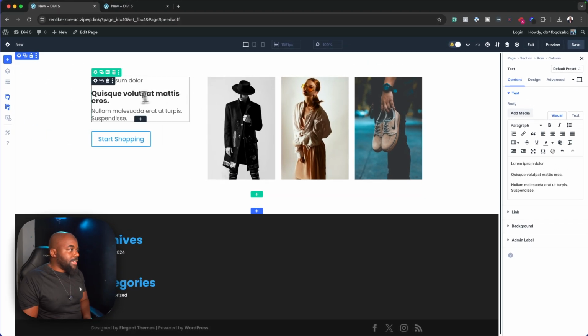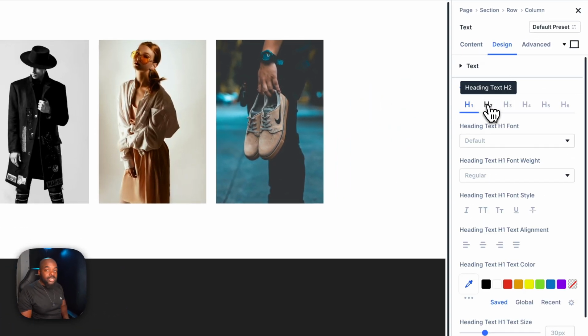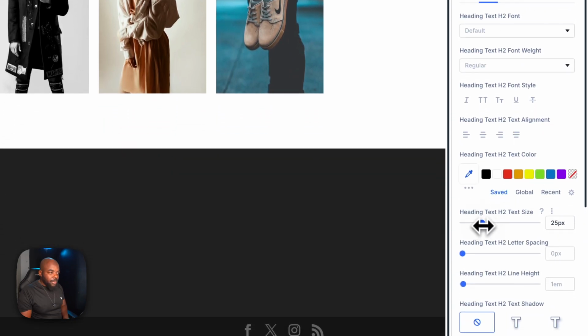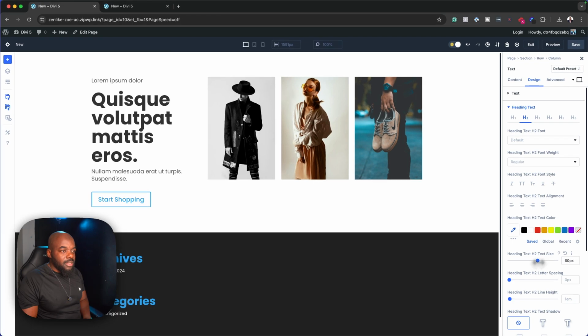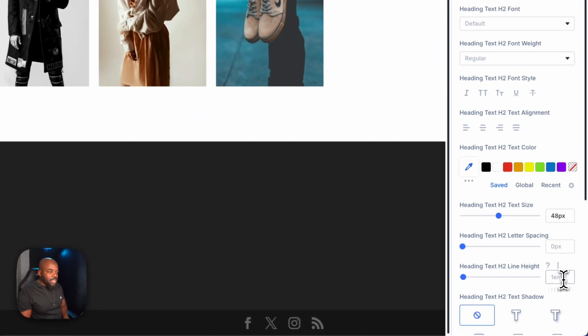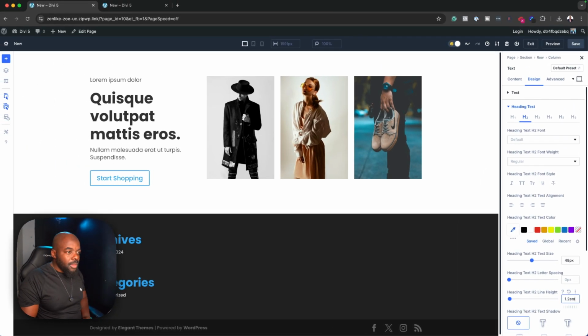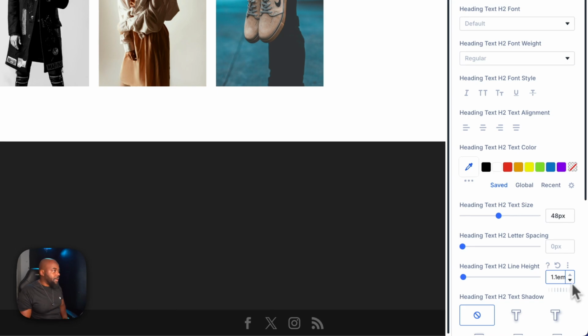But what we need to do now is to make this heading 2 much bigger than it is. So I'm going to come over here to design heading text. We know we set it to heading 2, so let's go ahead and select that and bump up the size. We can make this as big as we want here. So let's try 48. Now I need to adjust a bit on my line height. So let's go with 1.2. In fact, we might need to reduce this a little bit. Okay, we're going to go with 1.1 em.